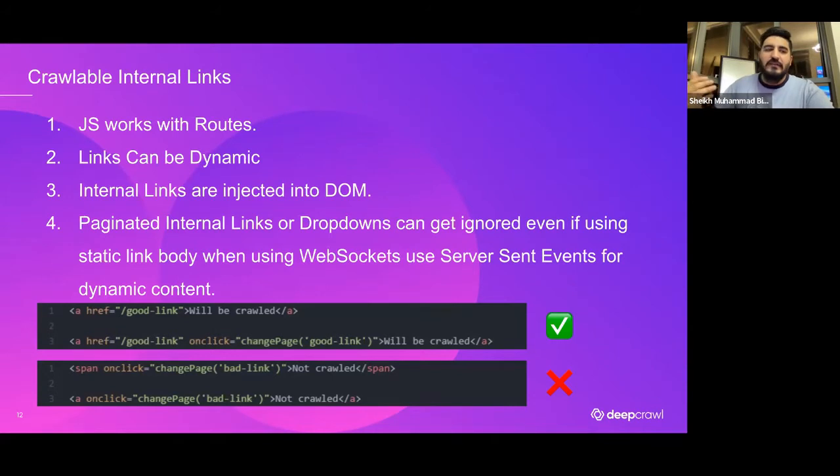They act like a cluster, and each cluster has maybe a lot of URLs. Overall, these are routes to go to a particular cluster and access a particular page or a particular element, and then load the content inside the app shell, depending on whatever route you selected. Links can be dynamic. Internal links are injected into the DOM.